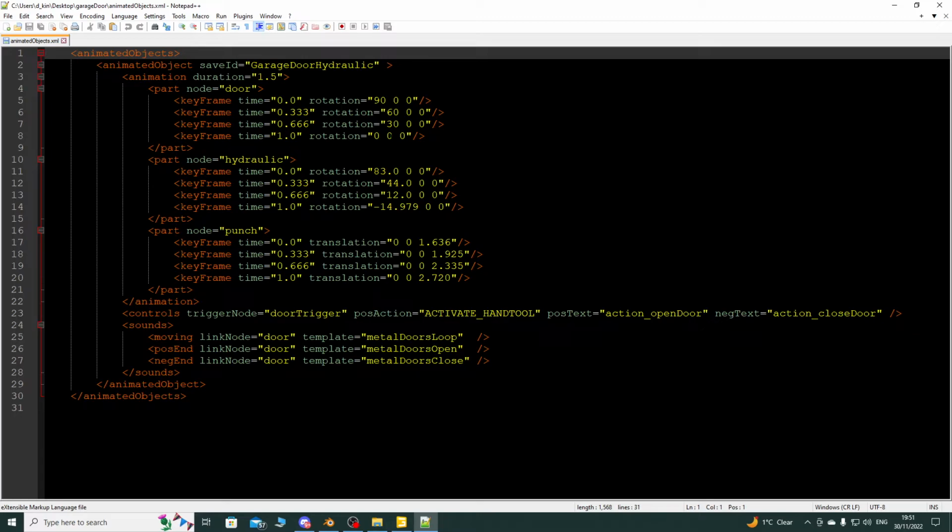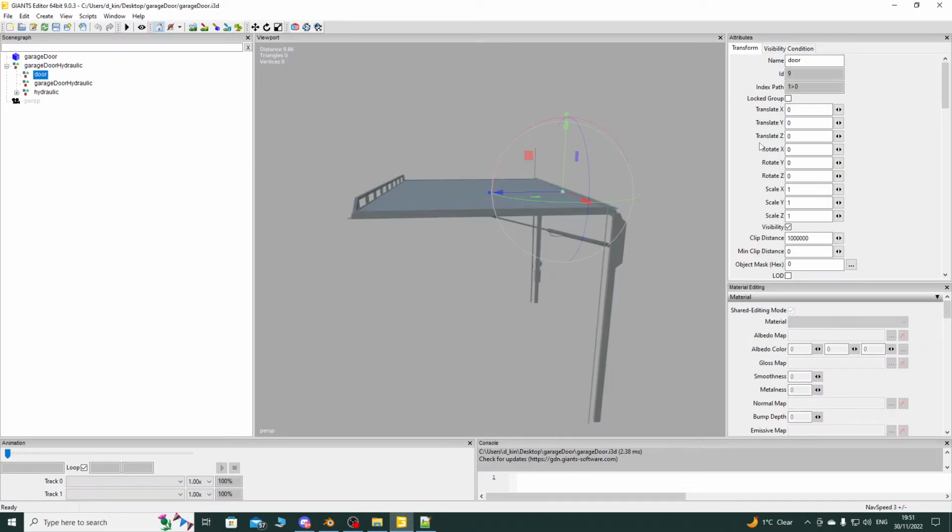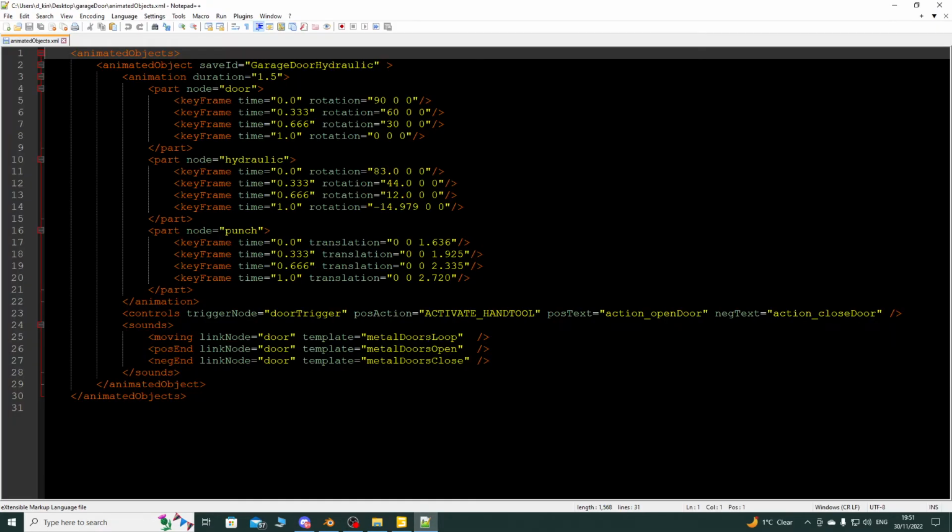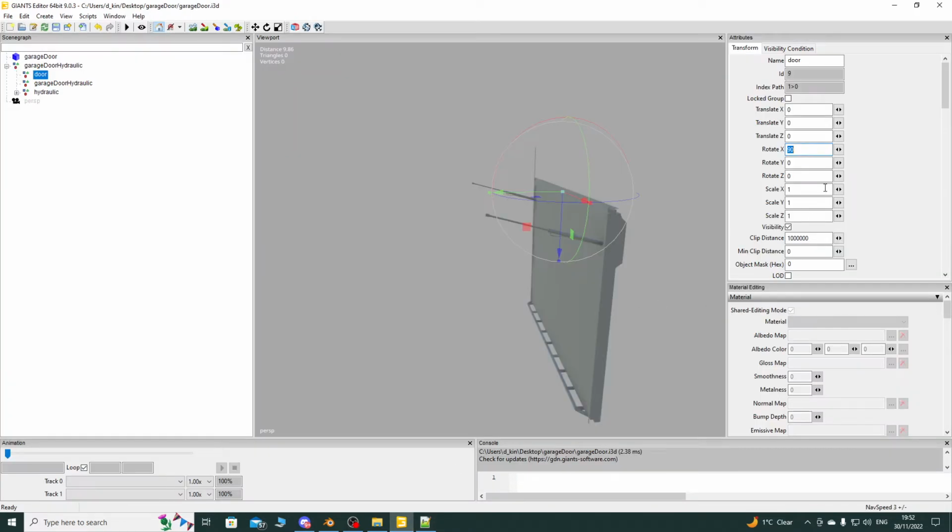That might be backwards. Okay. No, that's right, because that's closed. So it would actually be on the X, it would be 90 when it's closed. That's right. So 90 when it's closed, and then 0 when it's open. That's right. So you set this to 0.